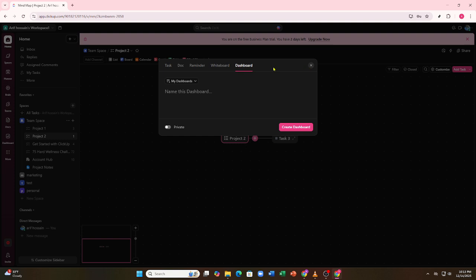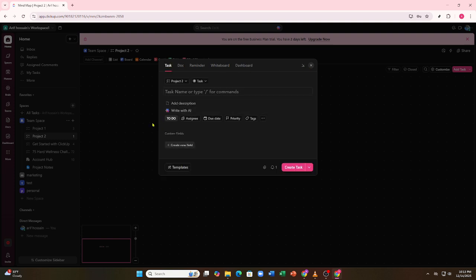Another useful tip is mixing ideas and tasks together. You can keep some nodes as ideas and only convert the important ones into tasks. This keeps your mind map flexible while still actionable.